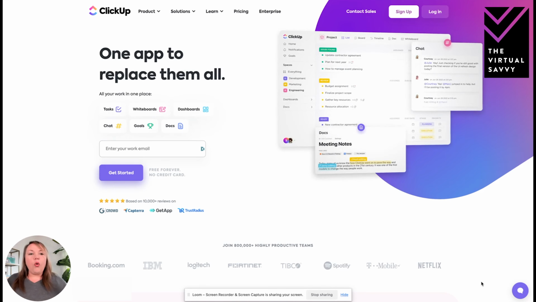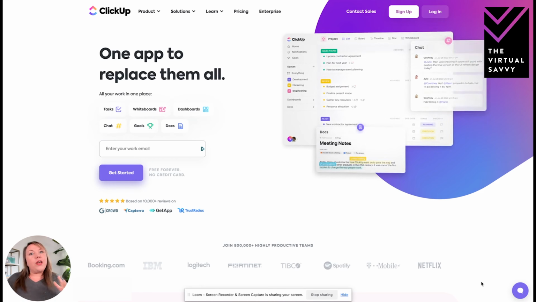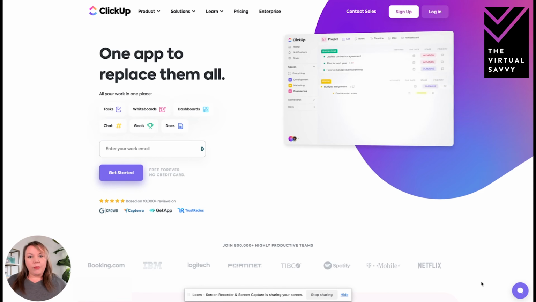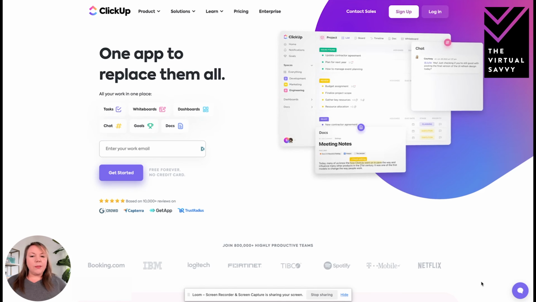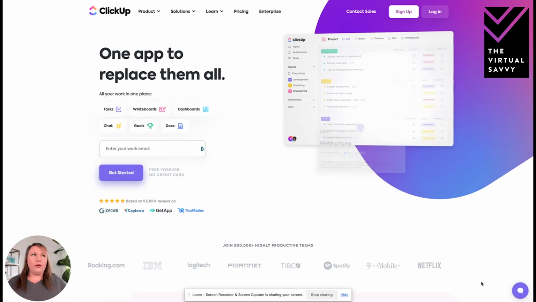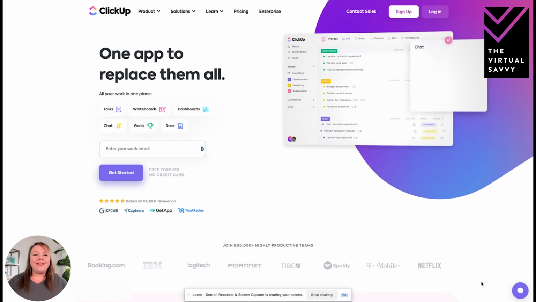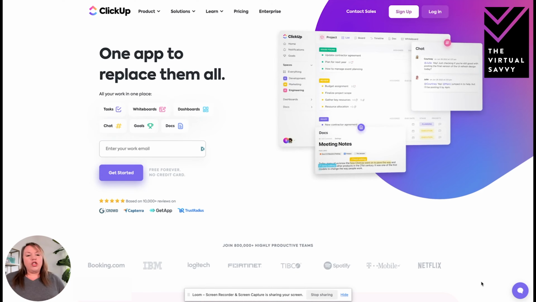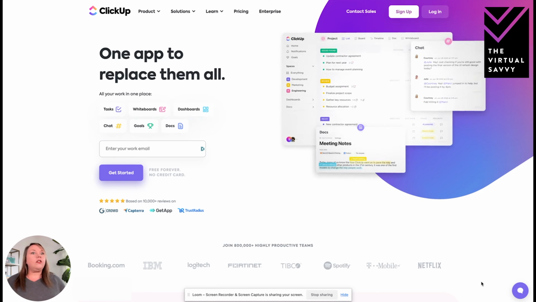They have so many features, but with all of those features means it's a little more complex, right? So task management, whiteboards, dashboards, goals. I mean, there's chat functionality. We don't even use that functionality yet inside of ClickUp. And so there's just so much that you can do inside of it that it can be a little overwhelming because there's almost unlimited possibilities.